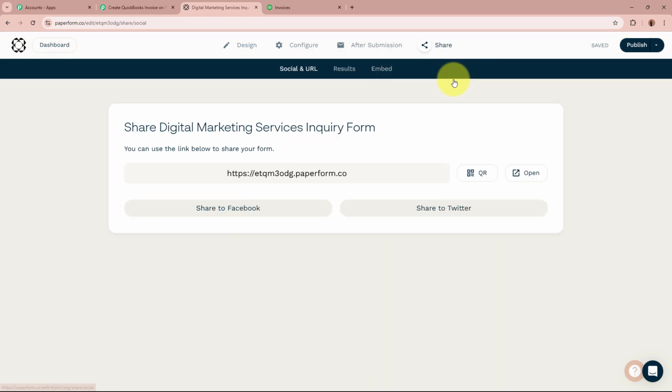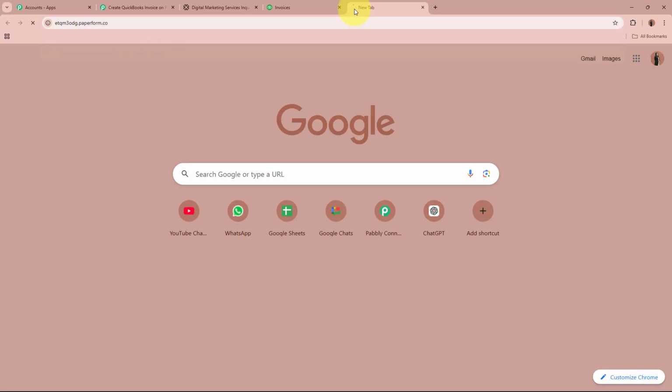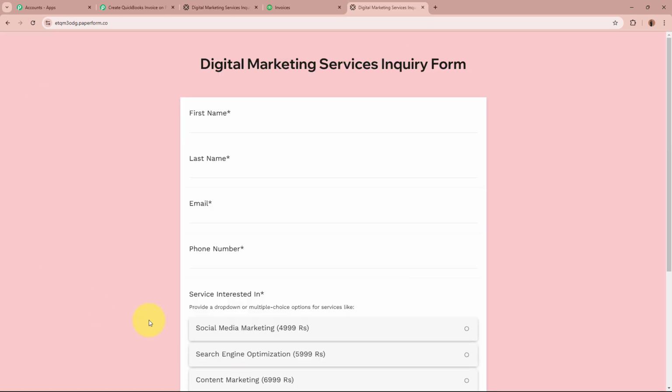And over here, I'm going to click on the Social and URL. This is the URL of this form. I'm going to copy this URL from here. And I'm going to open this URL in a new tab right here, okay? As I'm going to do that, this is the form. We are going to do a test form submission.